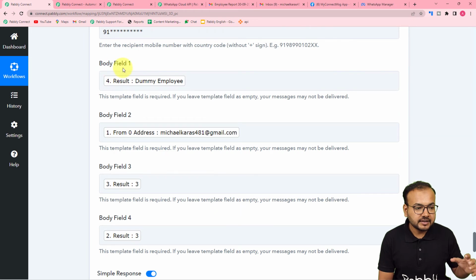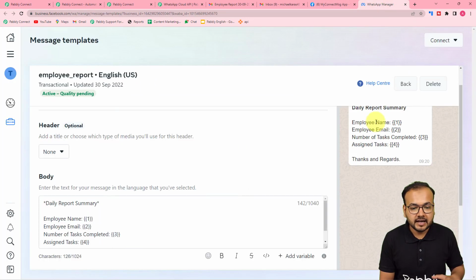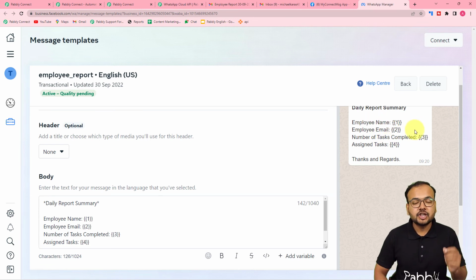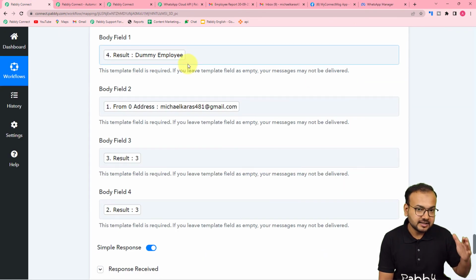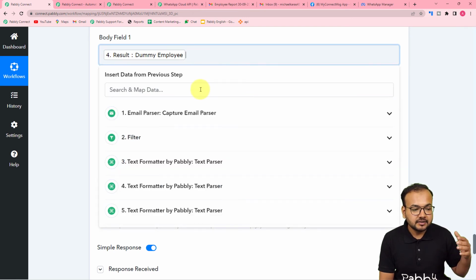You can see after selecting the template, these body fields will appear like this. Body field 1, 2, 3 and 4. These are the same fields that we have here, 1, 2, 3 and 4. So to get the data of the body fields changed dynamically with every new message, you need to map the values of the body fields here inside the workflow. So to map these details, you just have to click here and the previous steps will appear like this.